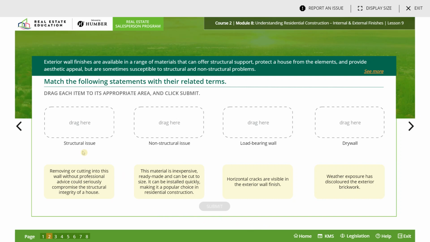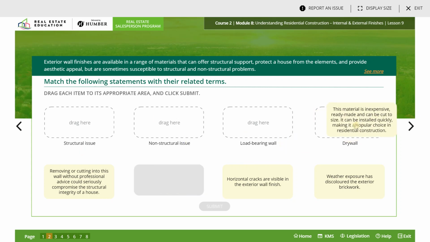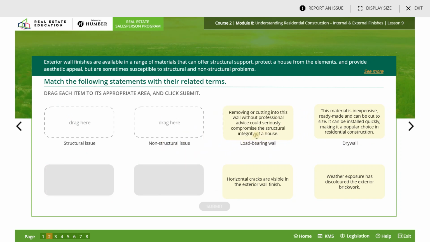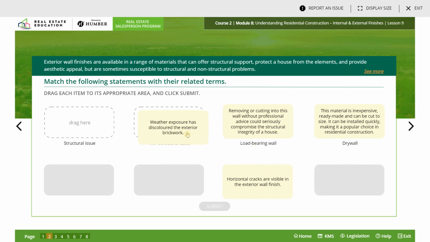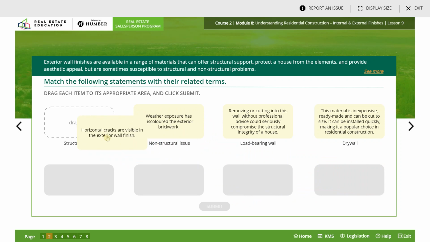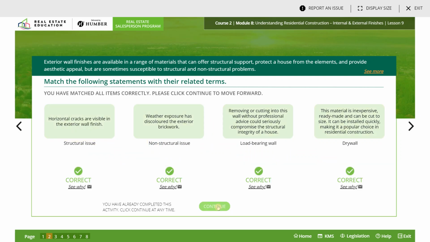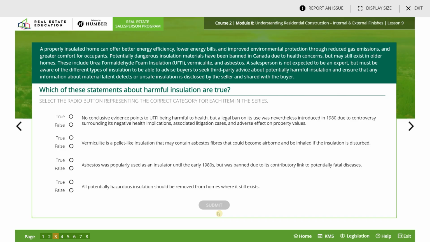Okay, structural issues, non-structural issues, load-bearing wall, and drywall. Alright, we already know what this is. This is drywall. This is definitely a load-bearing wall. Horizontal cracks that are visible, weather exposure that has discolored. So this is not a structural issue, and this definitely is a structural issue. Alright, 1, 2, 3, go. Okay, we got them all right. Let's continue.